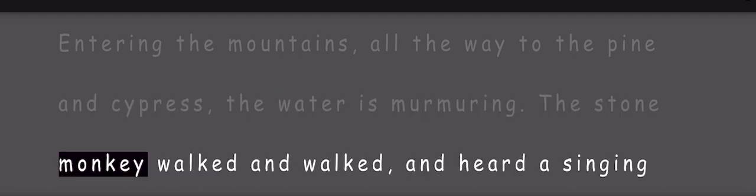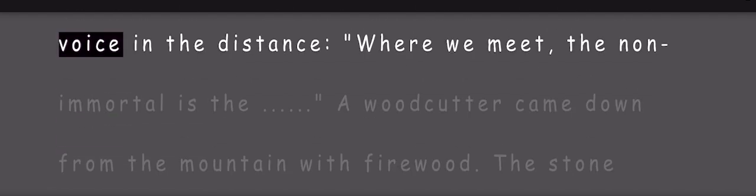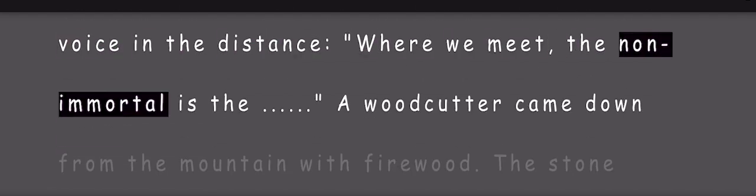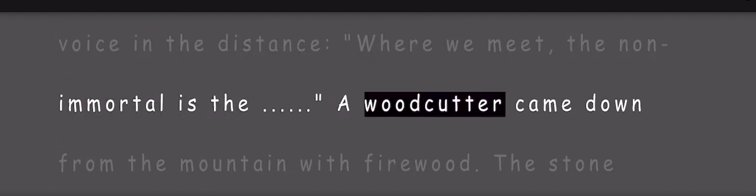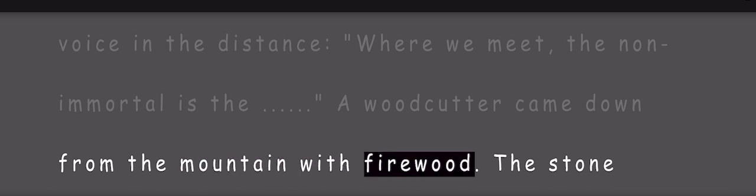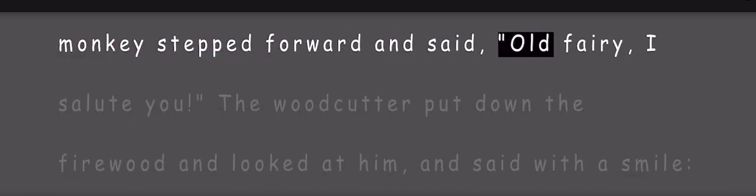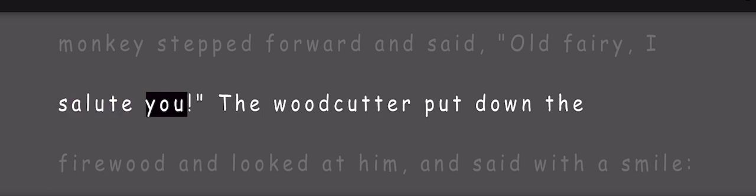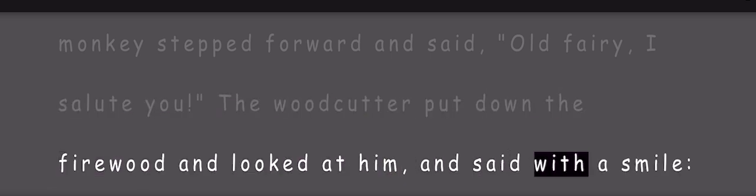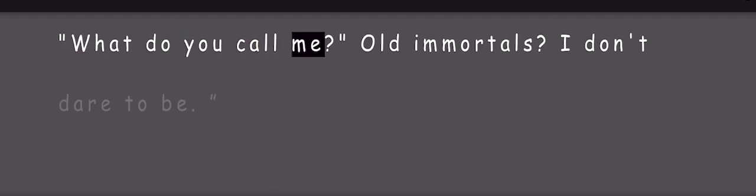The stone monkey walked and heard a singing voice in the distance, "Where we meet, the non-immortal is the..." A woodcutter came down from the mountain with firewood. The stone monkey stepped forward and said, "Old fairy, I salute you." The woodcutter put down the firewood and looked at him, and said with a smile, "What do you call me?"